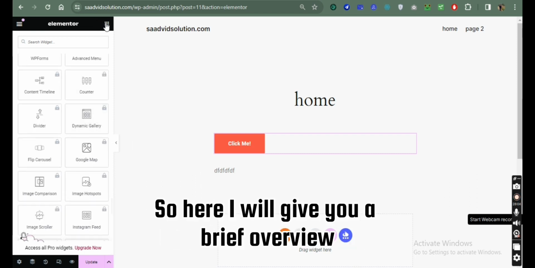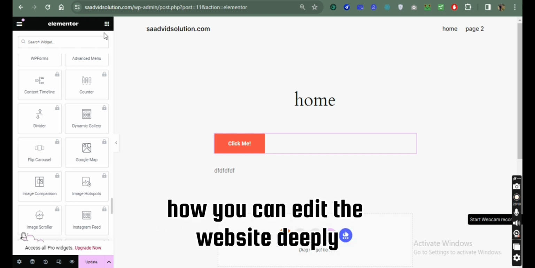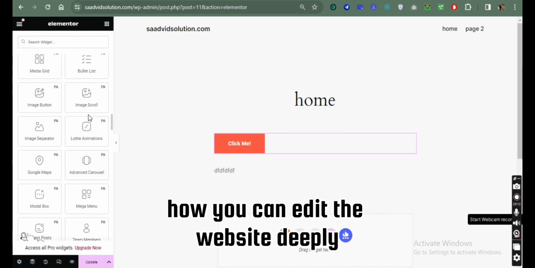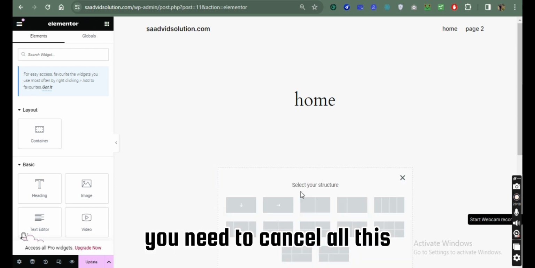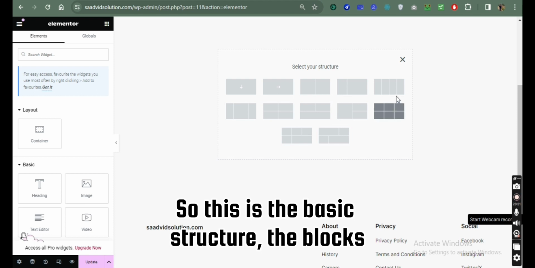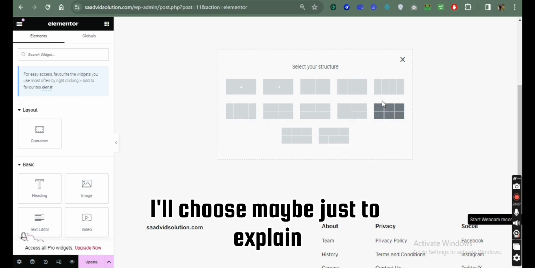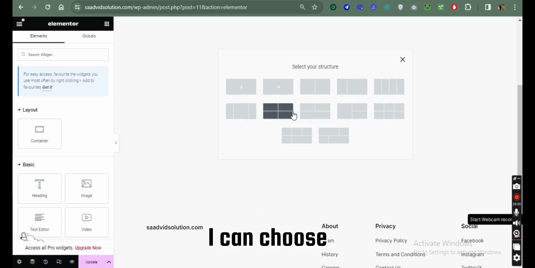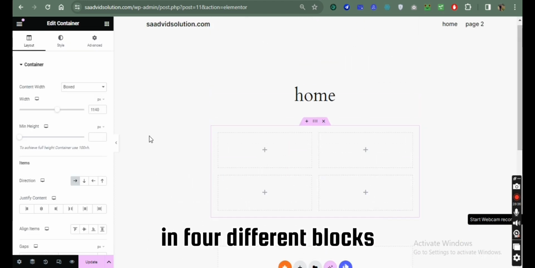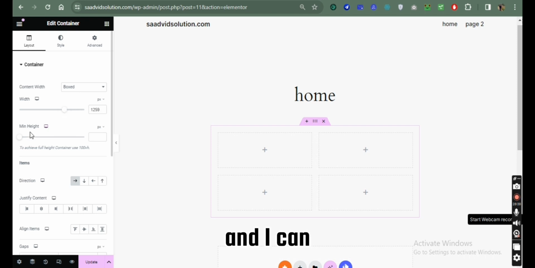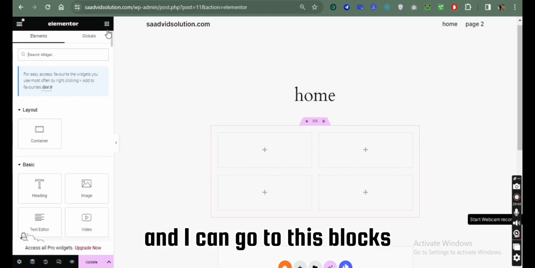So here I will give you a brief overview. In future videos I'll explain how you can add a favicon and how you can edit the website deeply. For now, firstly you need to cancel all this and you need a structure. So this is the basic structure, the blocks. For instance, just to explain, I can choose this one, and the website will be distributed in 4 different blocks. And I can center it.